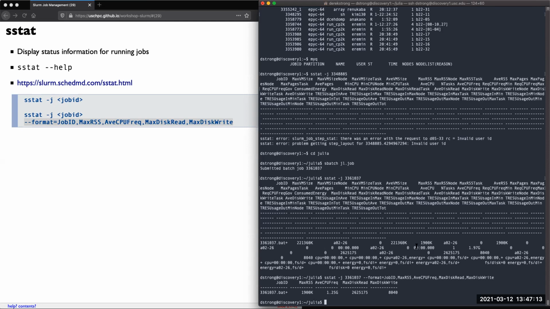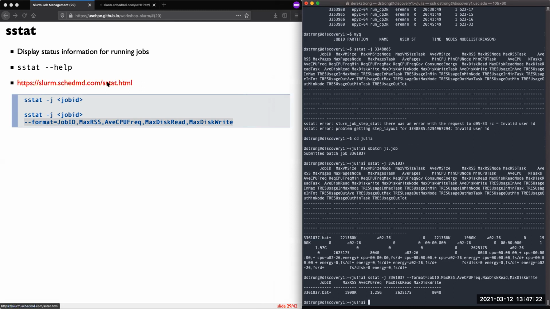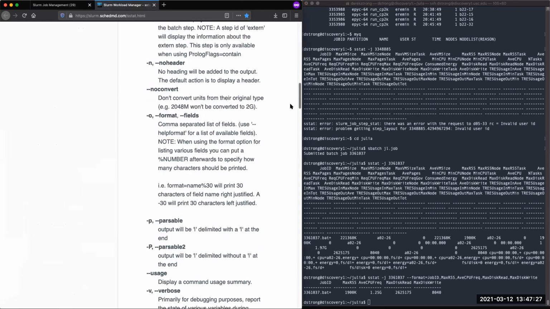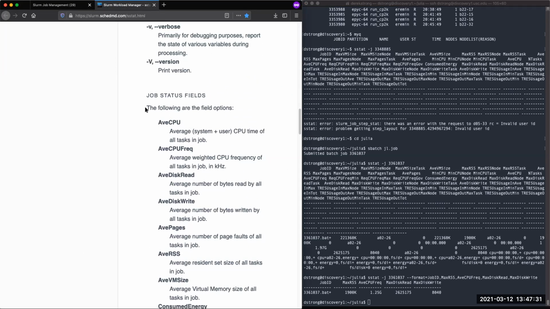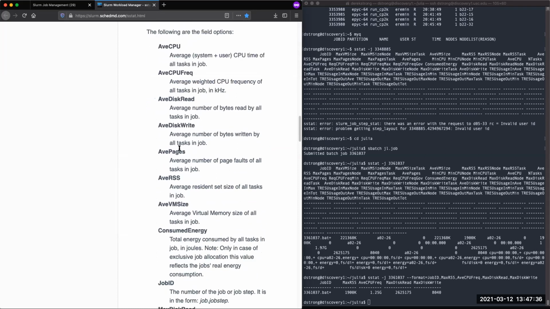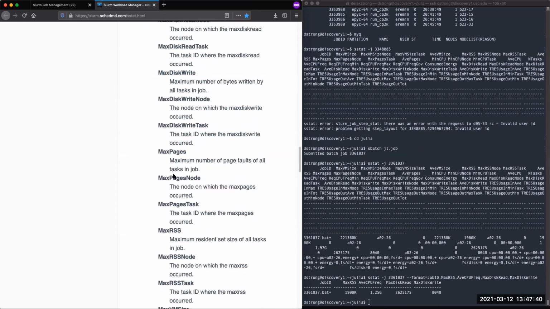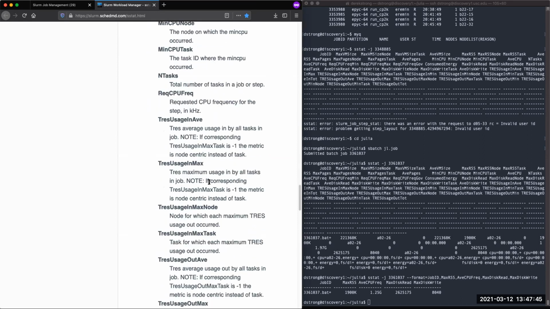So that's just one example. Obviously there are a lot of options there. So again, if you want to look through all these options, if you go to the official Slurm docs here, it'll go through all the options you can use, and then you'll see there's this section here on the job status fields that you can pass into that format option. There's a bunch of them: job ID, again, max disk read, min CPU, all this stuff.